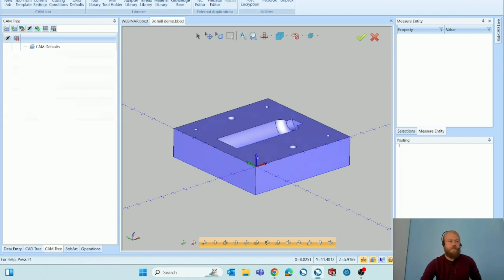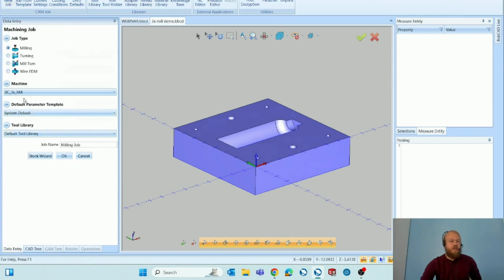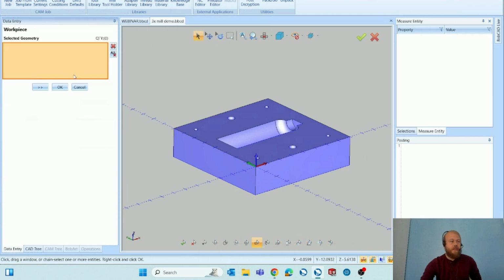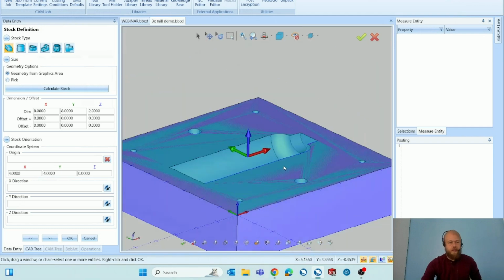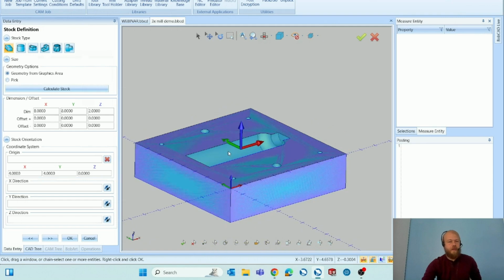I'm going to go to CAM, go to New Job, and we have our machine for VC3X mill, and go to Stock Wizard. Select my workpiece as my 3D model here. And then I'm going to stick with the stock definition as rectangular, so we could get into 3-axis milling for the mold here. I'm not going to get into that today. That'll be for another webinar for later on.